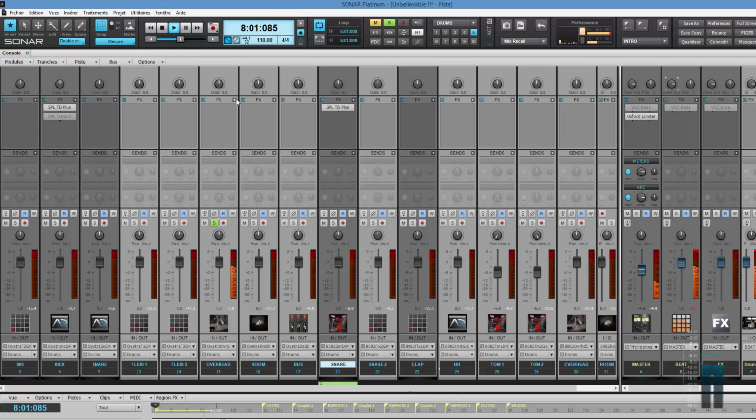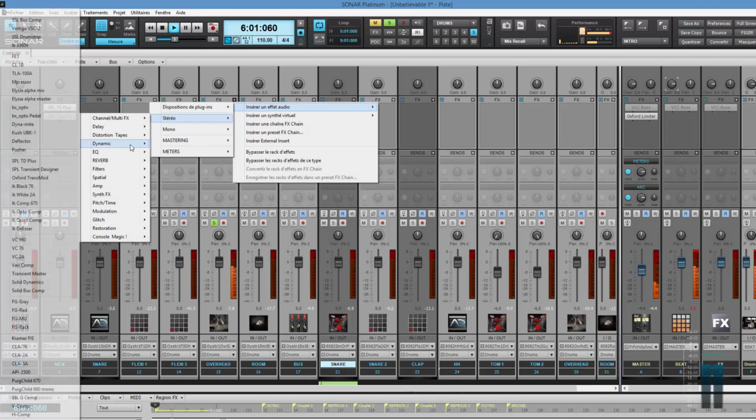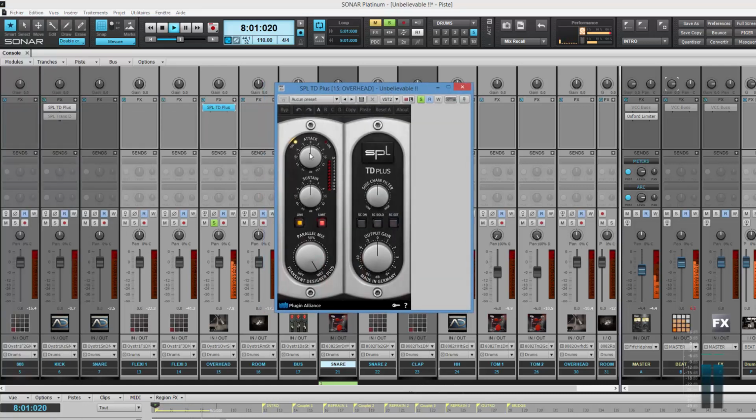To do so, we're gonna bring in our No Joke Johnny buddy, the SPL Transient Designer Plus, and we're gonna play with the attack, but we're gonna decrease it. Listen. Okay, I like it. I think it's not sounding the same as the first one, because the attack, even when you decrease it, is really smoother. You don't kill the sound as we used to.